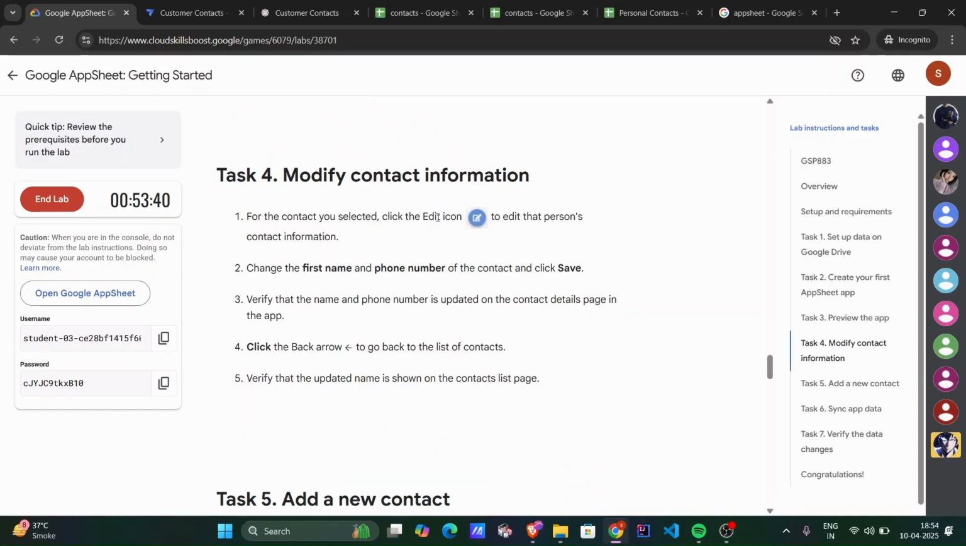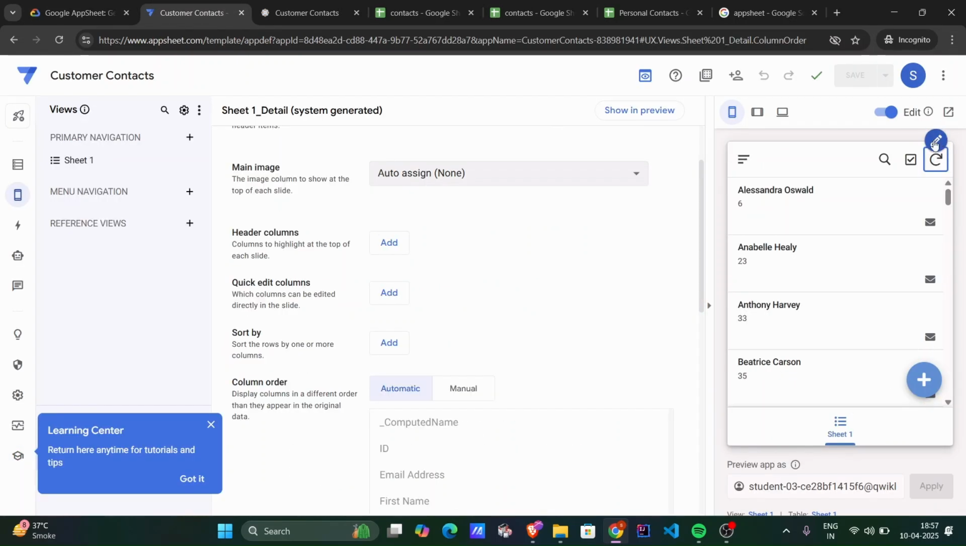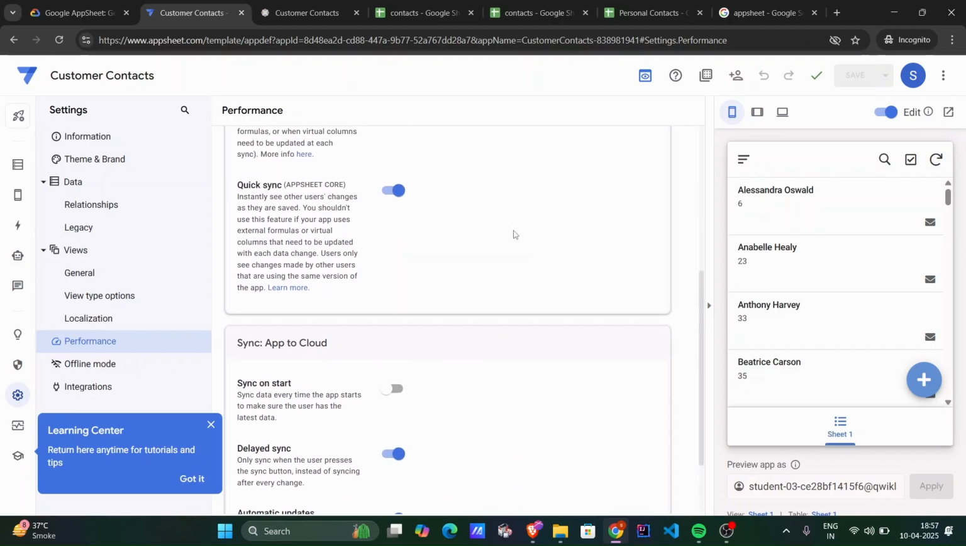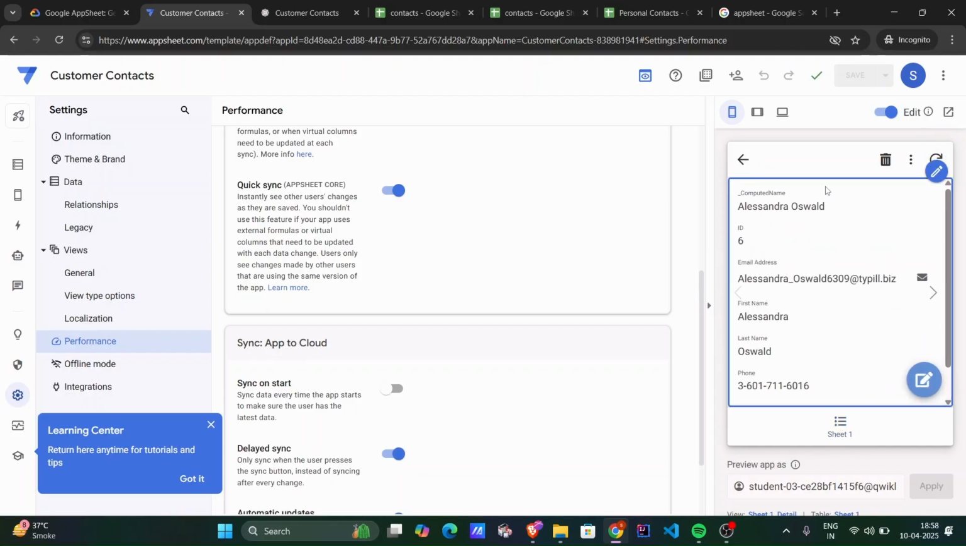For the contact, you select the edit icon to edit the person's contact info. Change the first name and the phone number of the contact and click on save. So let's try that. Don't click this icon. These icons are for changing the app environment, editing the app interface or UI, as we want to edit the data.